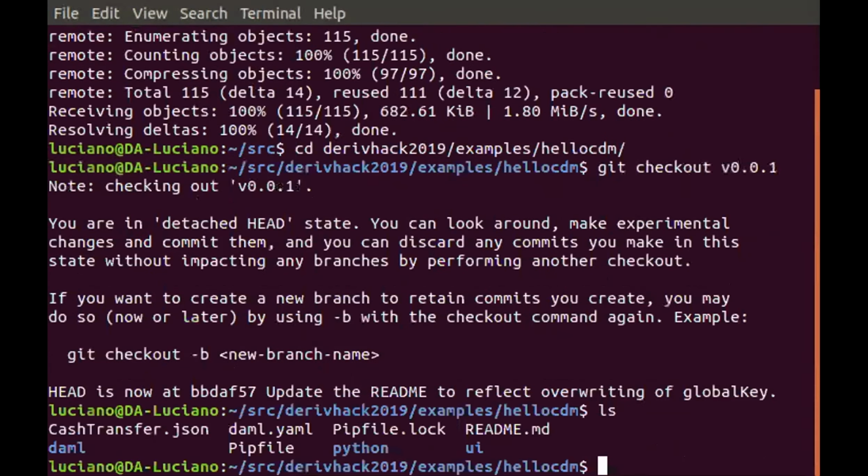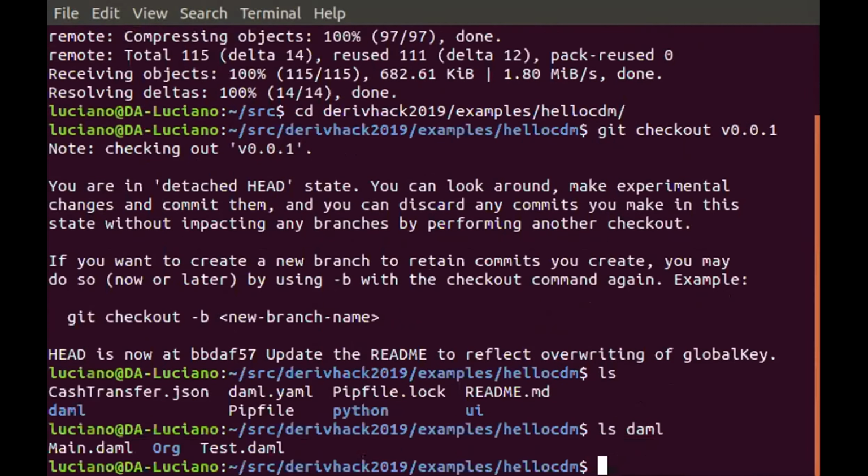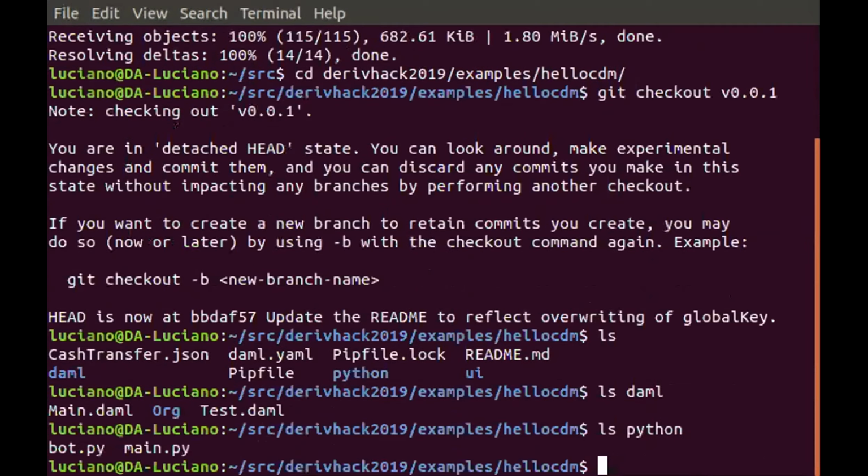So in here, you're going to see the usual DAML directory structure. We've got a DAML folder that has our DAML model, which Thomas already introduced. We also have a Python directory that has the two processes I mentioned. And there's also a UI directory, which will be the topic of the last half an hour of this session. So I won't talk about that right now.